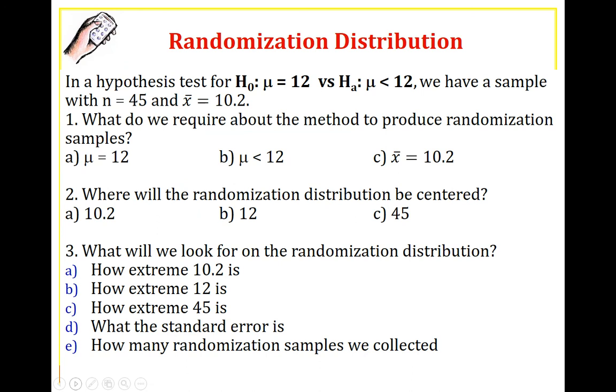Randomization distributions. In hypothesis testing for mu of 12 and H of A less than 12, we have samples of N 45 with a sample mean of 10.8. Question number 1. What do we require about the method to produce a randomized distribution or a randomized sample? Well, in order to have that, we got to know where the center of it is, and the center of it is a mu of 12. We don't want B because that would be the alternative. We don't want C because that's a statistic.